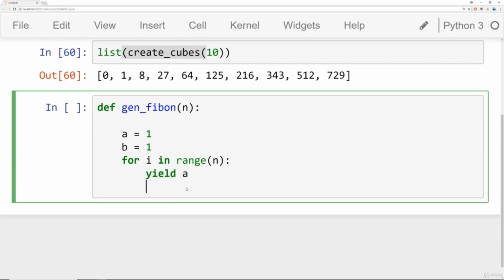And then in order to actually recalculate A and B for the Fibonacci sequence, I can do the following. I can do a little tuple matching here. A, B is going to equal B, A plus B. And this allows me to avoid any issues with trying to reassign A and B while they're still being played around with. So let's walk through what's happening here.